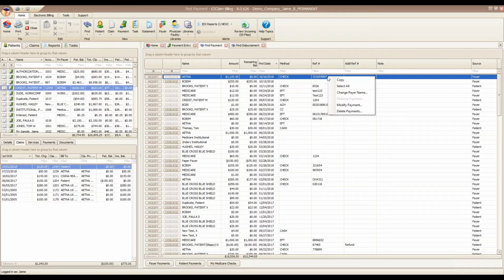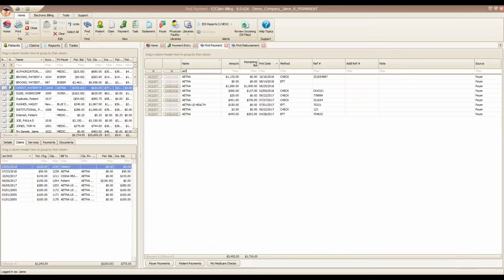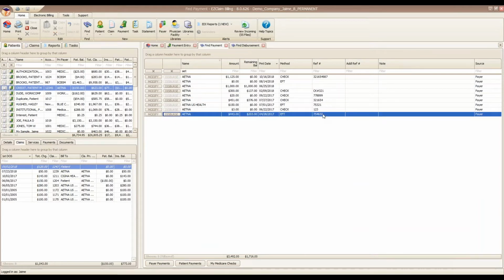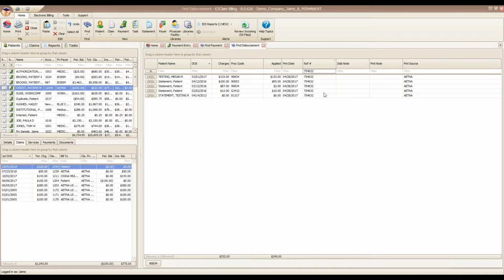That we can do by taking the reference number. I think I'm actually going to use a different Aetna check. Yeah. I'm going to copy the reference number here from Find Payment. And I'm going to take it to Find Disbursement, and I'm going to filter or search by that check's reference number. And here we can see in Find Disbursement to whom this check was applied out to. We can see it was applied out to 5 different claims among 3 different patient accounts.